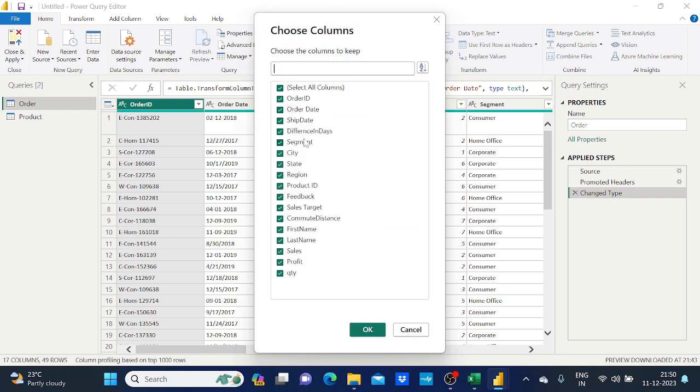You can see it provides me the list of all the columns present in this order table. Now if I do not want any column, I can uncheck that particular column. Let's suppose I do not require the column difference in days for my report creation, so I can uncheck this particular column. Now I'll click on OK.